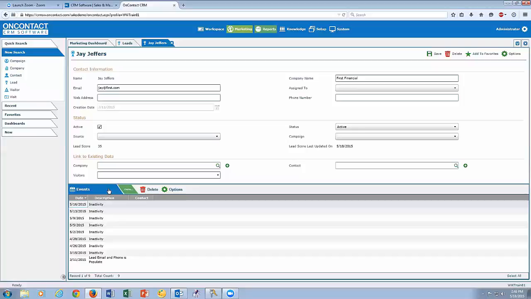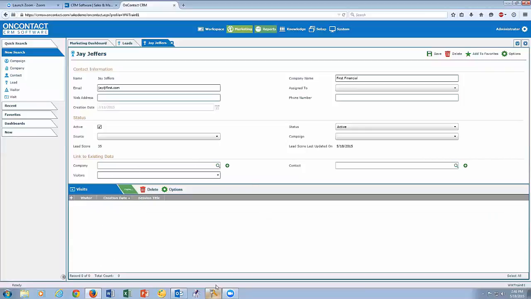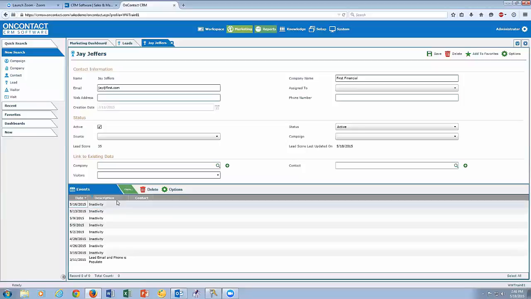There are several tabs of information available. The first tab shows all the various events that have taken place with this particular lead. These are examples of lead activities that are tied to website visits. Here on the Visits tab, you would see any record of the visits that were made. You can see in our example, this particular lead did not visit the website, so there's nothing on that tab.